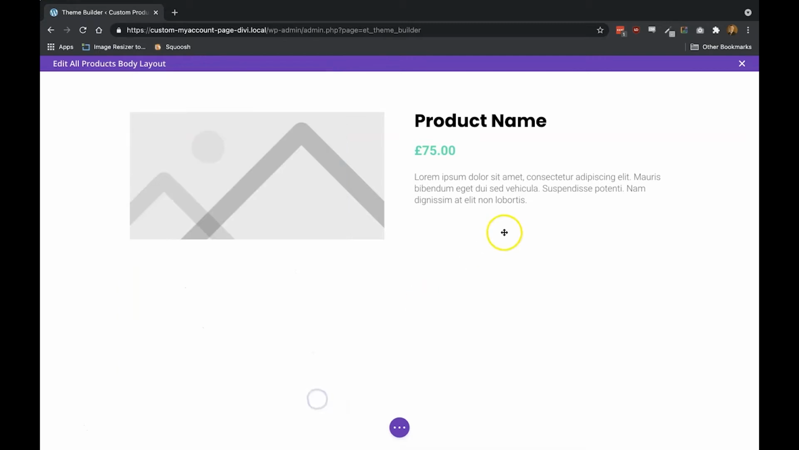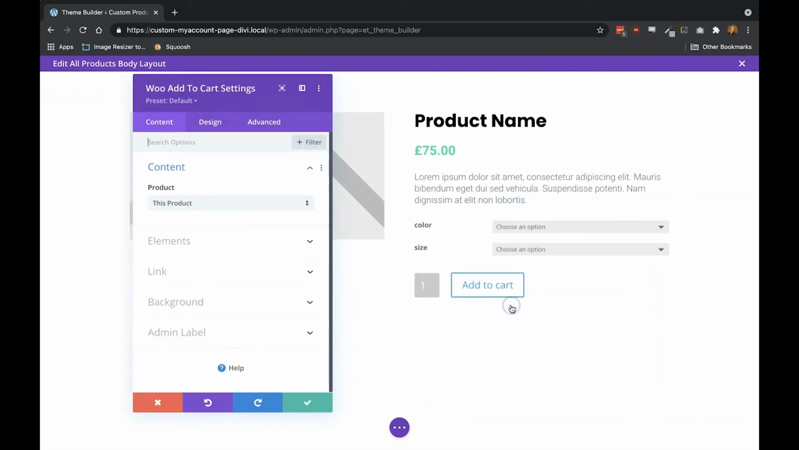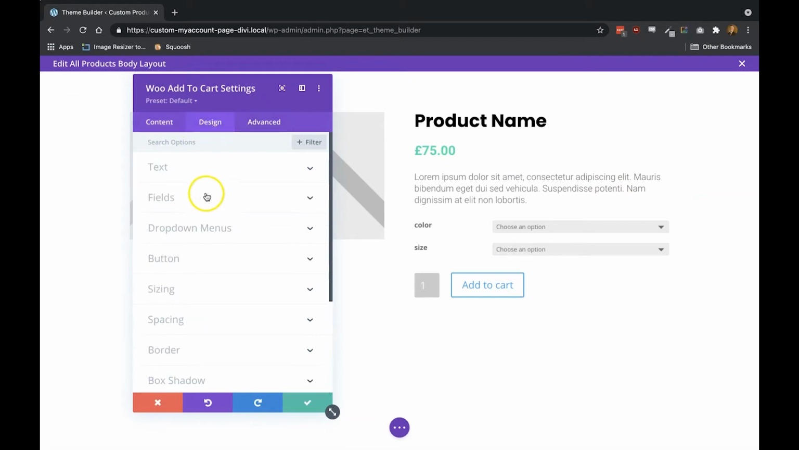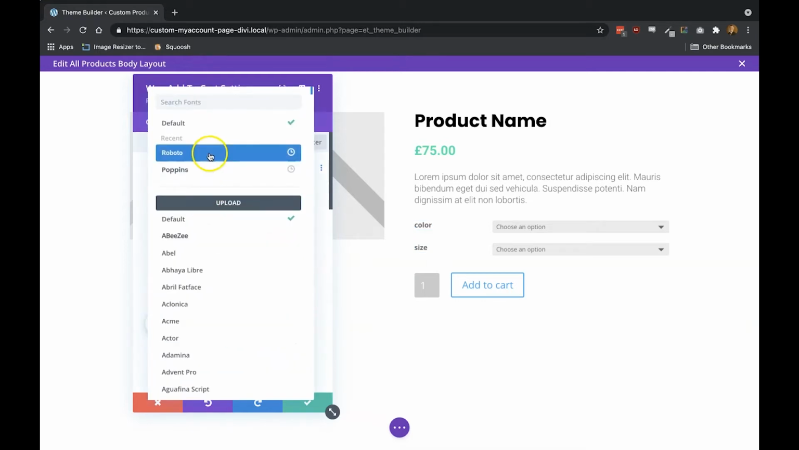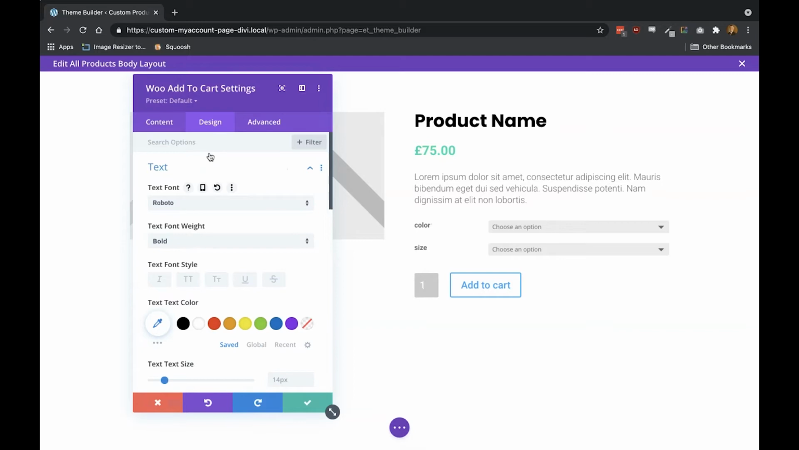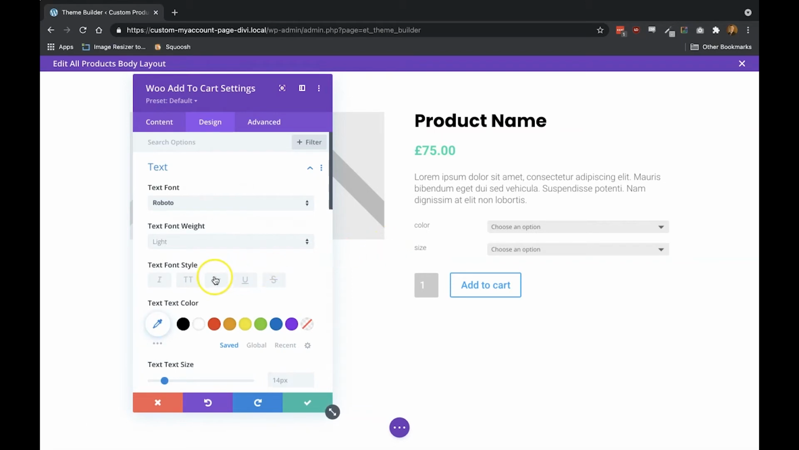All right, so now what use is this page if we can't add things to cart? So let's add the add to cart module. And with this, we're going to go again to the design tab. We're going to style the text on the page. And again, we'll use Roboto because we really want to reserve that Poppins font for the things that we want to highlight on the page, like the product name, some type of call to action, something like that. So that's why we go with the Roboto. We'll go with light again. That looks a little bit more pleasing.